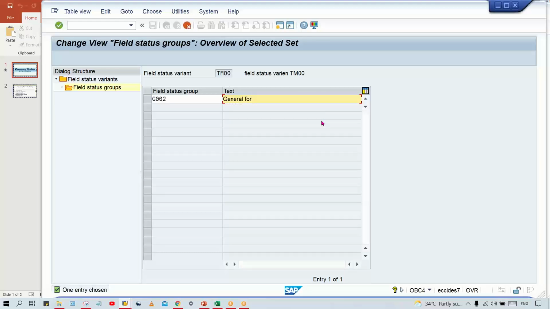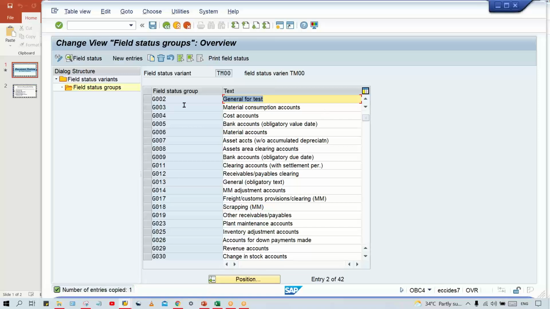Let's suppose it is just for testing purposes. For bank, SAP has already delivered whatever required field status groups are there, but I'm just explaining the logic. Okay, press enter. So now what is happening, guys? This is going to be added to the list. And why have I given G002, guys? Because if you see, G001 was there, then 3, then 4, 5, like that it is there, right?